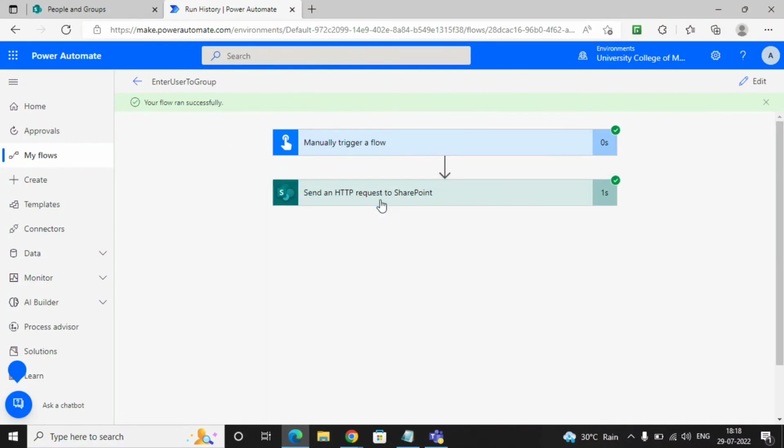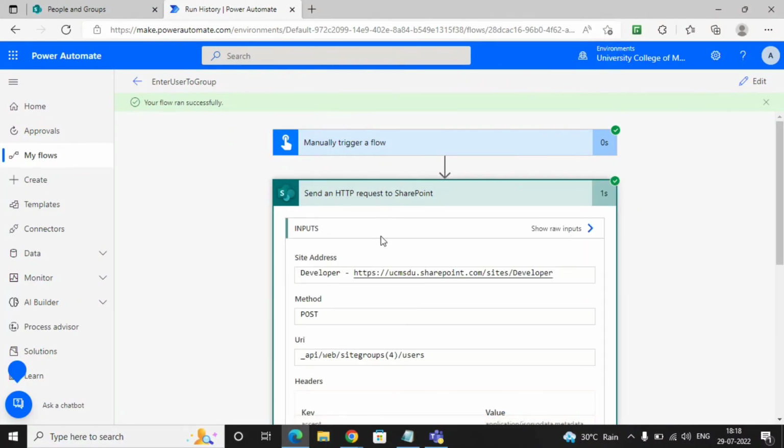So that's all, guys. This is the way you can create an HTTP block and add users to the group. If you have any doubt with respect to this video, do comment. I would love to clarify that.